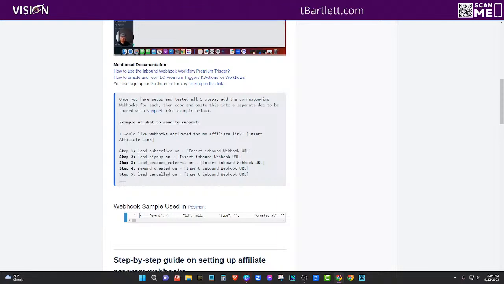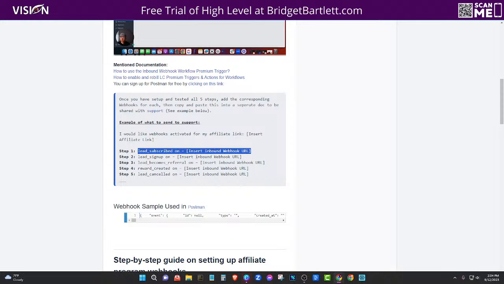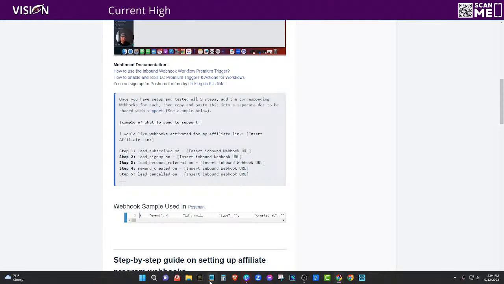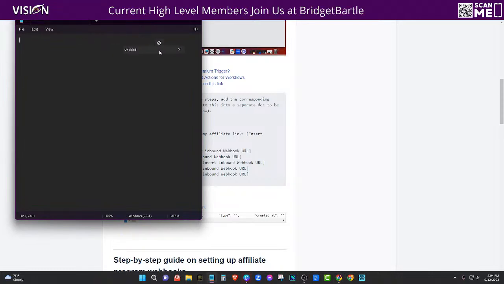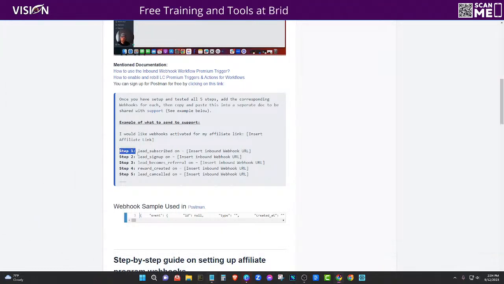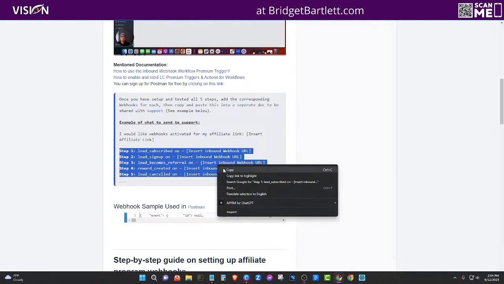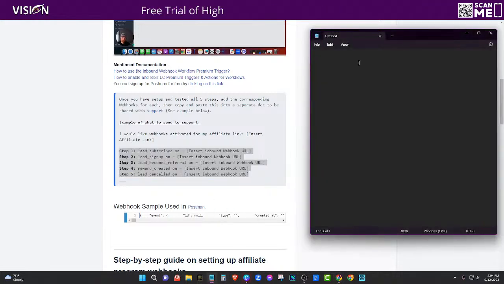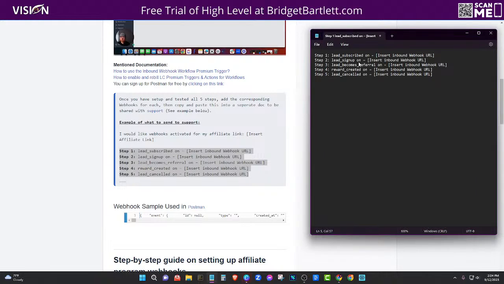For the basic setup, you're going to need the lead subscribed, and then we need to track the webhook. The best thing to do is create a document here, move this around, and copy this info to your document. This will help you keep things straight, because once you get this set up, you want to paste each webhook here so that you can send it to support and they can get it added to First Promoter.